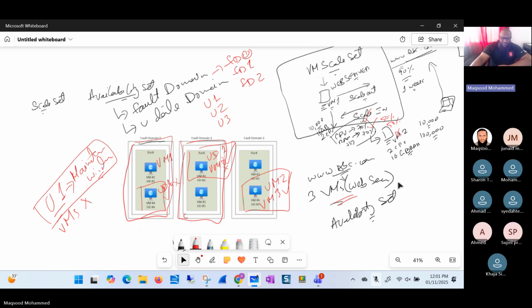I'm just telling you the options: when you're creating a virtual machine, you can create a single virtual machine, or you can create a virtual machine set, which is called an availability set or a scale set. You have two options. You create a scale set for scaling. You create an availability set for making sure your services are available. These are two different concepts. Yeah, it's clear, right? Anyone else?